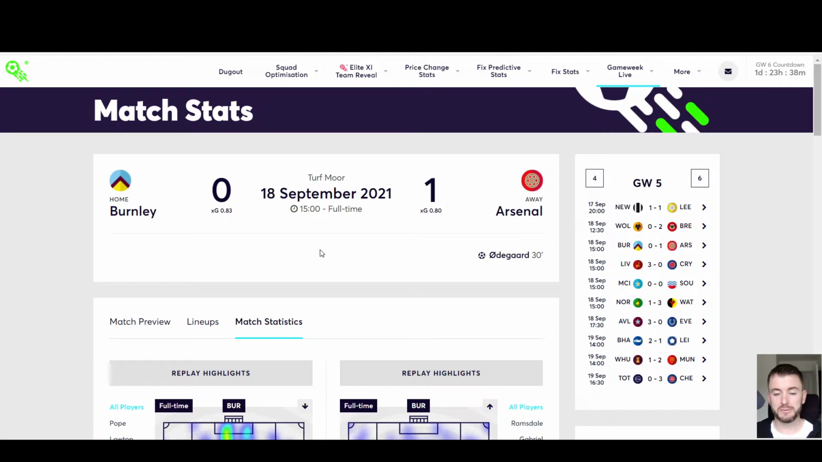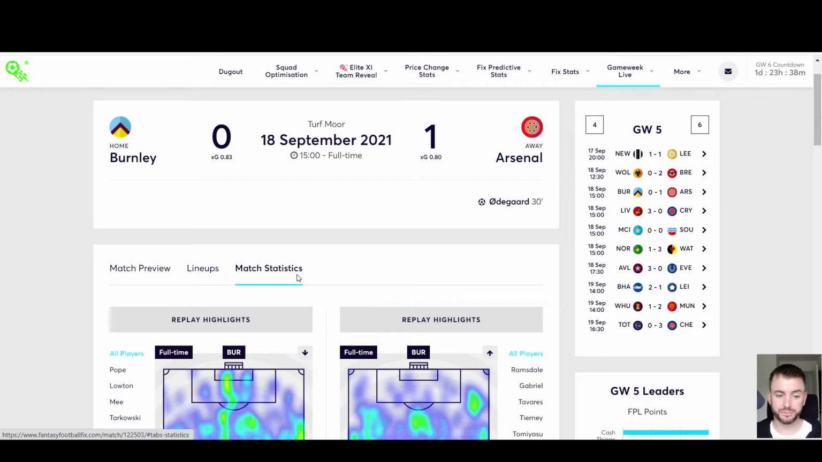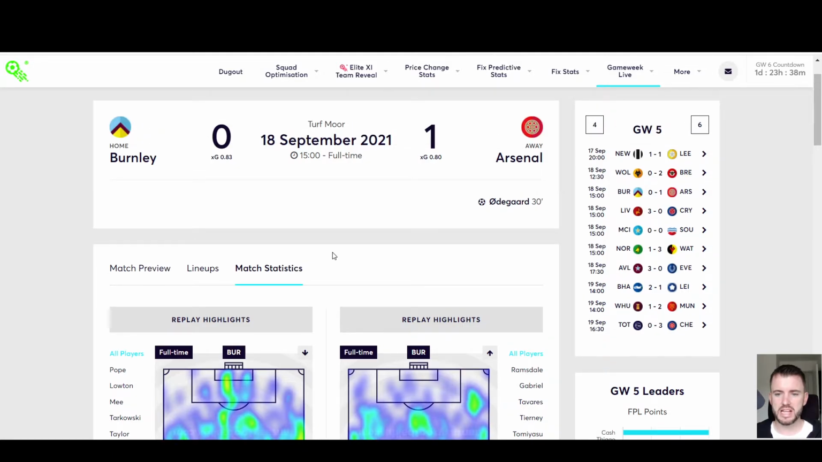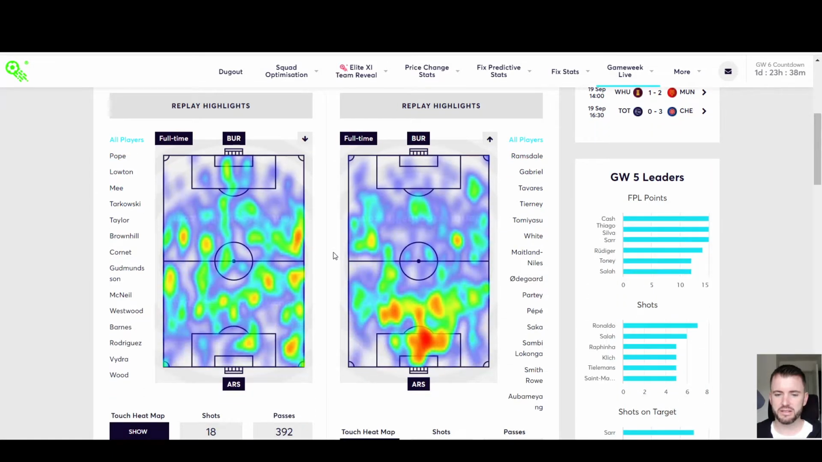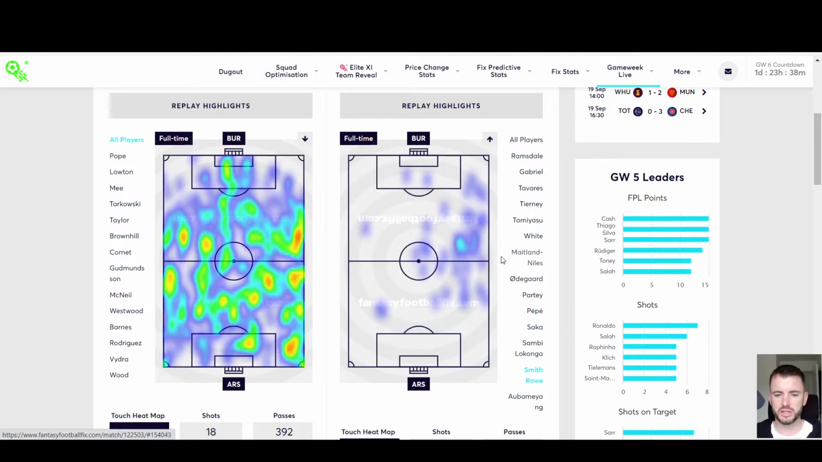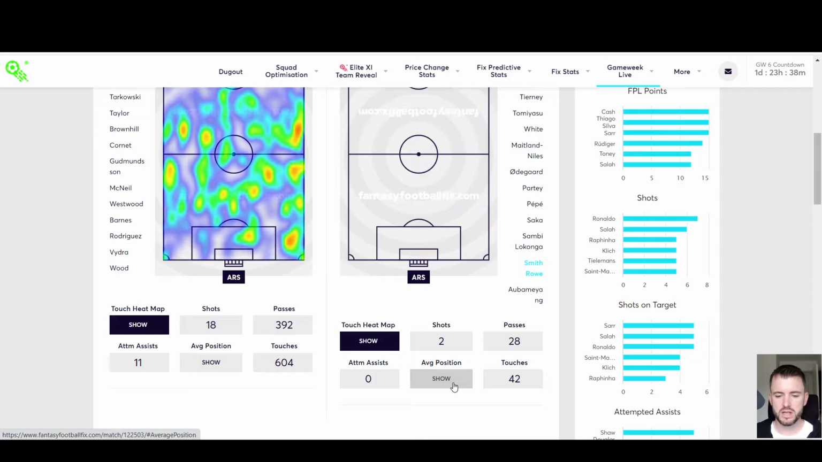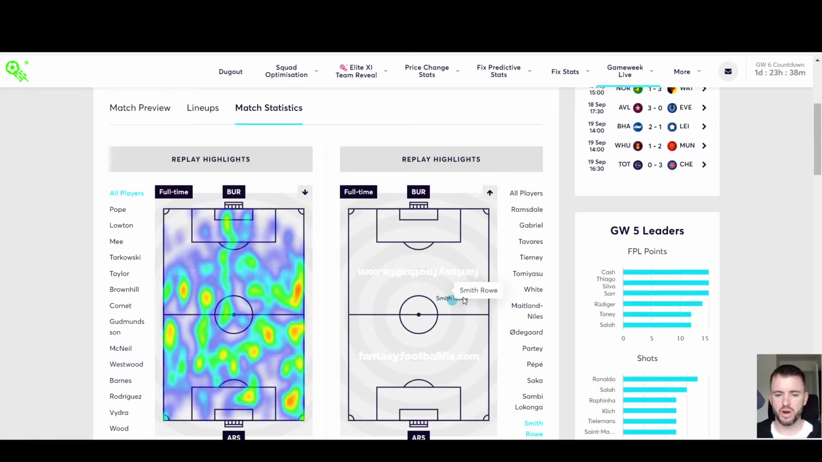But this was a good win, albeit slightly fortuitous in the sense that Ramsdale did almost concede a penalty. I don't think it was a penalty, but you know, pretty fine margins there. From an FPL attacking perspective, I thought the sort of midfield trio was quite interesting. So Smith Rowe had a couple of price drops. He's sort of operating on that inside right-hand channel. Two shots, it's fine. Average position, yeah, inside right.